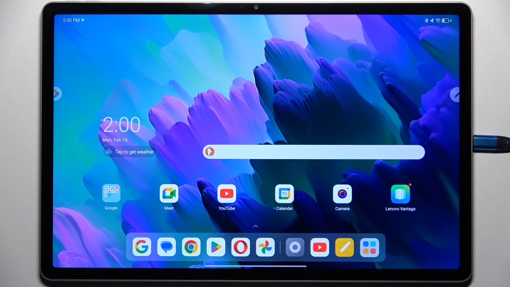Hi everyone, in front of me I've got Idea Tab Pro, and let me share with you how to enable the developer options on this device.